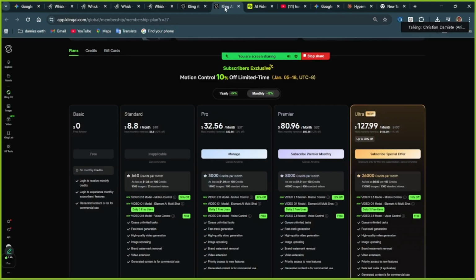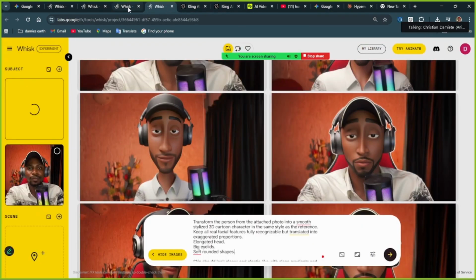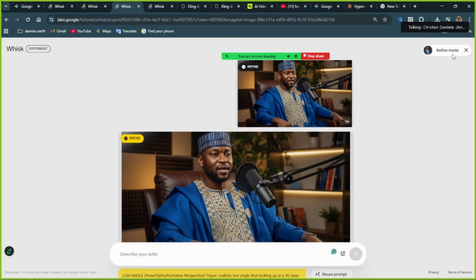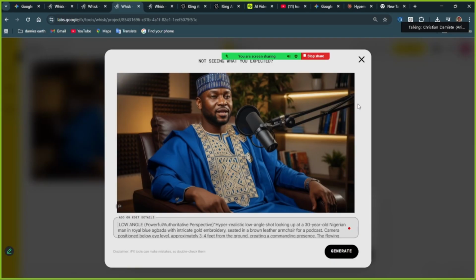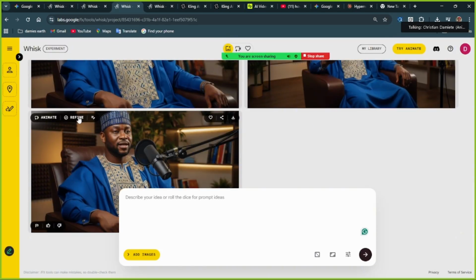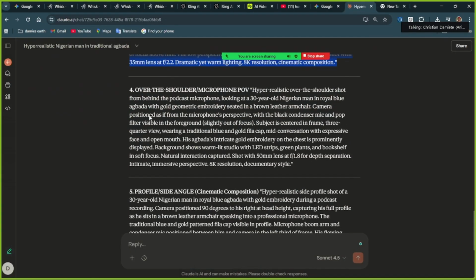So this is what I want to do right now. You see this guy that we have here? What I want to do is refine him. I think this particular one did not work well. This is a low angle, so I'll just click on refine here. Let's try to create a different one. We are going to generate a script.